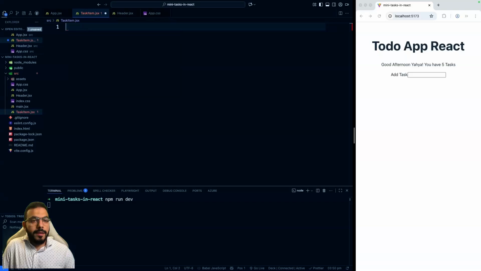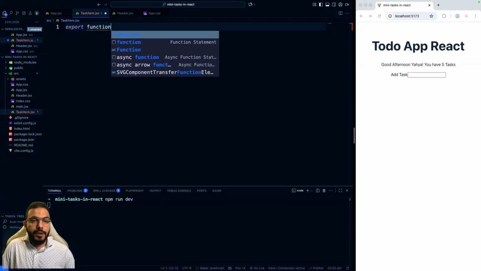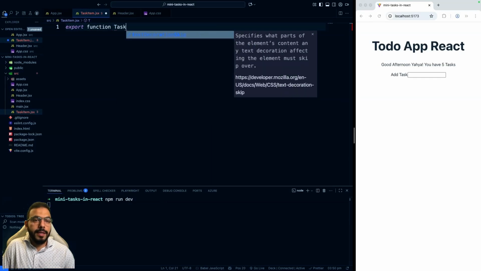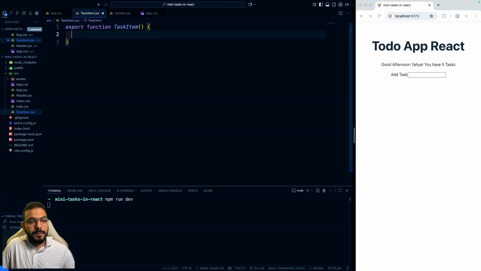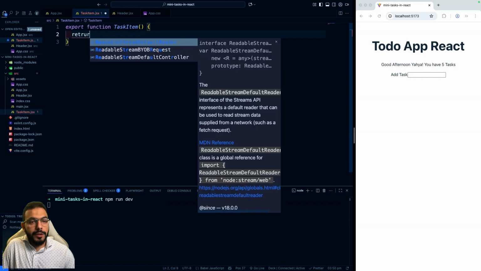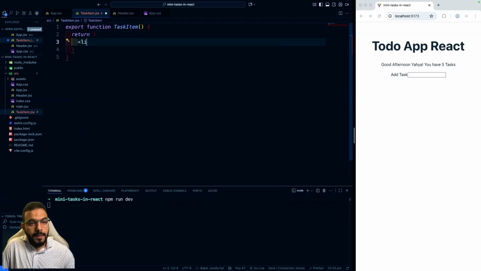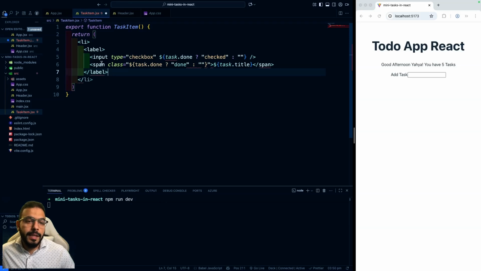Okay, so I'll export a function. This function is going to be called TaskItem, and it will return a list item. That list item contained a label. This input contained what indicates whether this should be checked or not. For now, let's just go ahead and hard code that as checked.